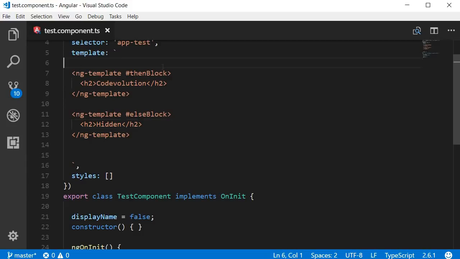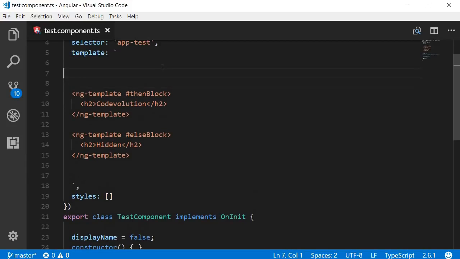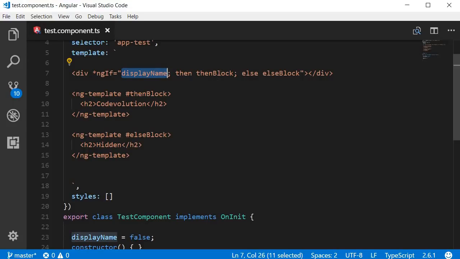Now we can add a new HTML tag that contains the ngIf directive. So let's add a div tag and then the ngIf directive, so star ngIf. To this we assign a value, and this is going to be display name. Now after this, we are going to add a semicolon followed by the keyword then, and then block. Semicolon again, else block. And here's how you read it. If display name is true, then render then block, else render else block.